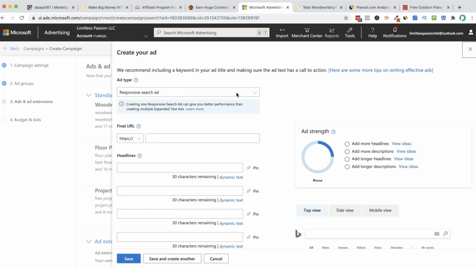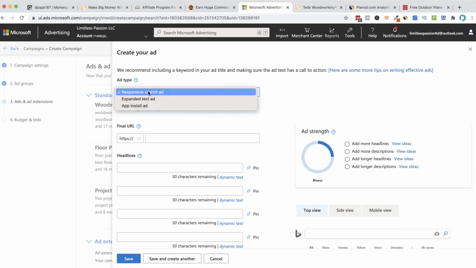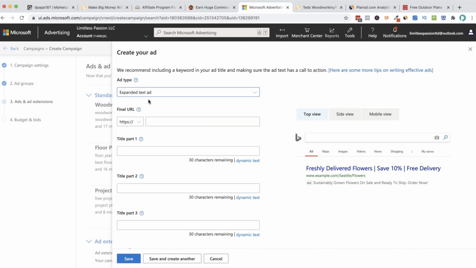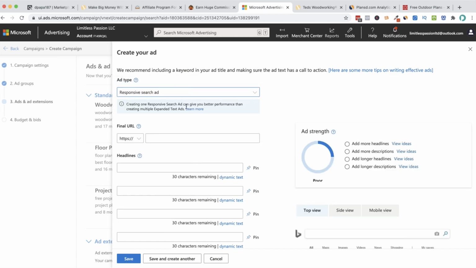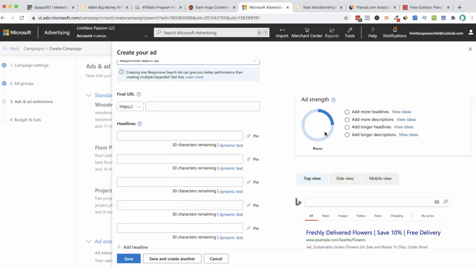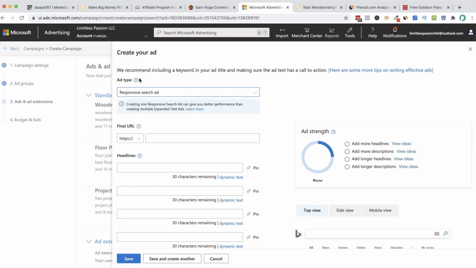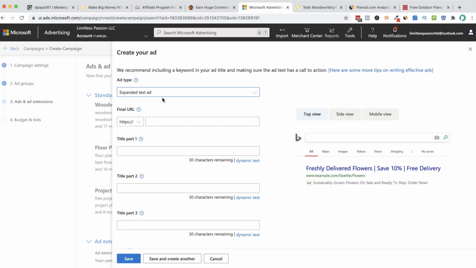Now in this part, I want you to pay attention. It's got a responsive ad and an expanded text ad. I would personally use the expanded text ad, and the reason is you have more control of it. The other is more of the newbie thing. It will help you create stuff, but I want to do it exactly like I learned in the beginning. This is me controlling everything. All right, now, final URL.